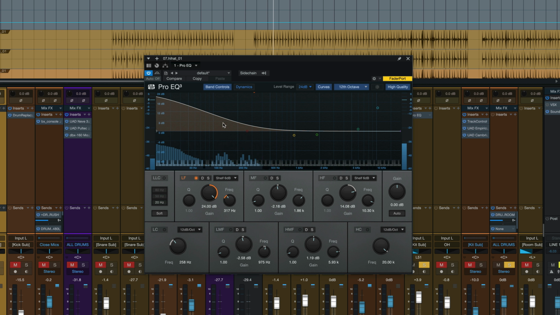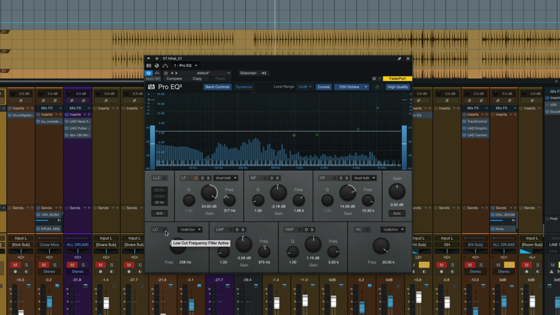Now, boosting it obviously brings out stuff that you're not really going to hear if you don't boost, but cutting it out makes such a big difference. Here it is without the cut and with.